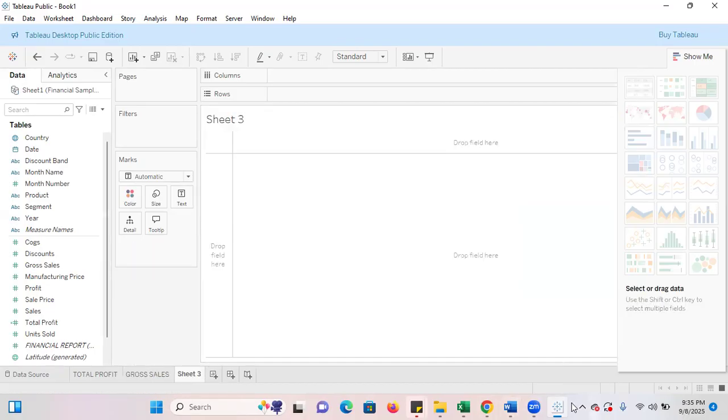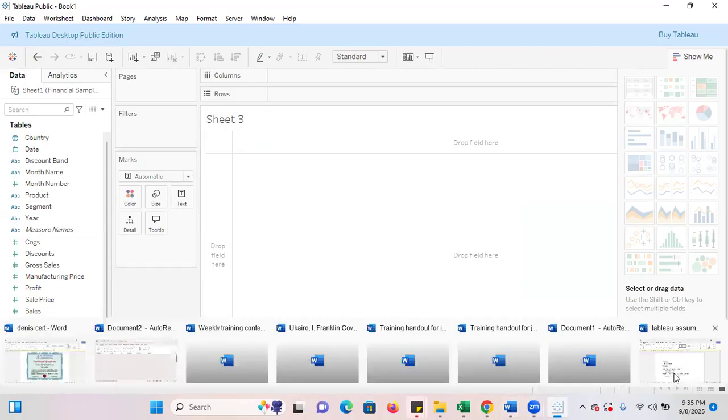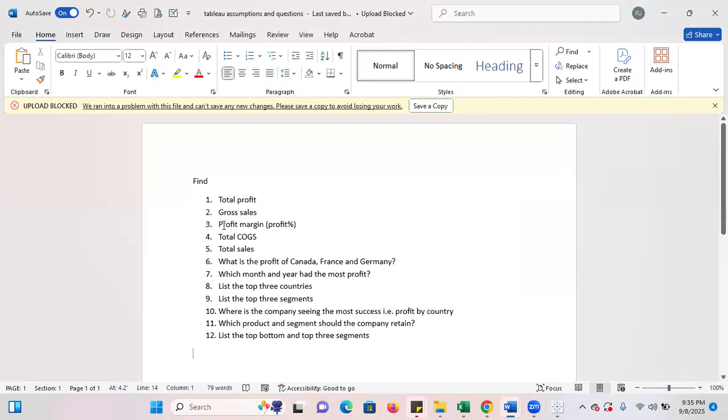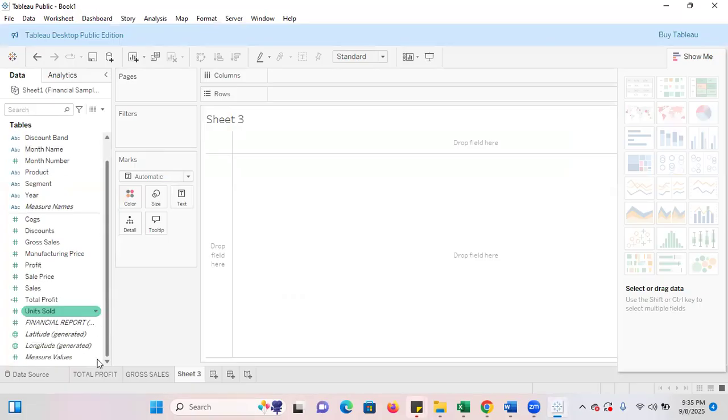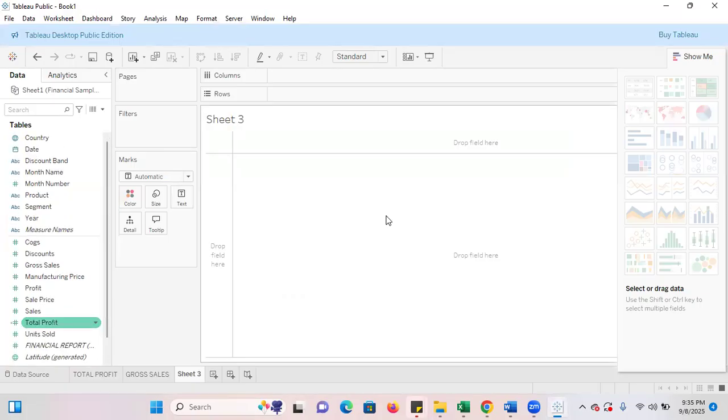KPI 3 is profit margin. But before then, let's do total sales because we'll be using total sales visual rather to calculate our profit margin. So let's do total sales first. Total sales, enter.